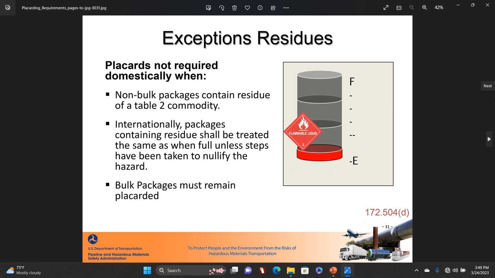Non-bulk packages containing residue of a Table 2 commodity. Internationally, packages containing residue shall be treated the same as when they're full unless steps have been taken to nullify the hazard. Bulk packages must remain placarded. This is talking like a tanker. If a tanker has residual in it, it must remain placarded.